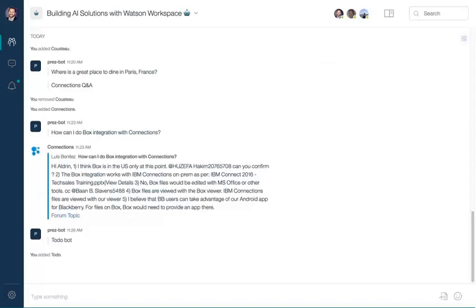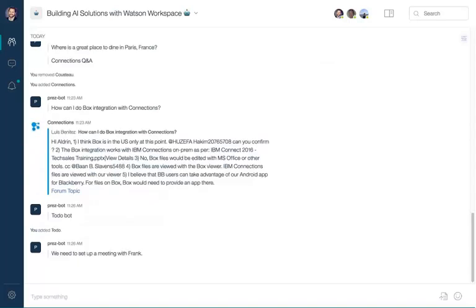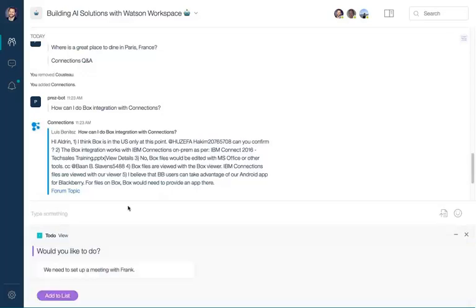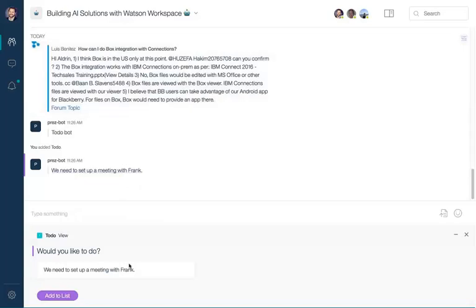So the proverbial example that I have, we need to set up a meeting with Frank. We see that To Do Bot is adding that UI decoration, meaning I can do something. And so what I can do here is I can initiate this action fulfillment, and I can view that to do. So if I click on view, it's basically asking me, hey, would you like to do this particular action that I picked up?